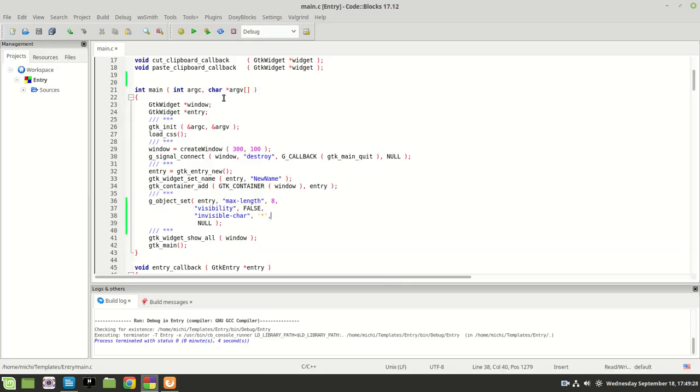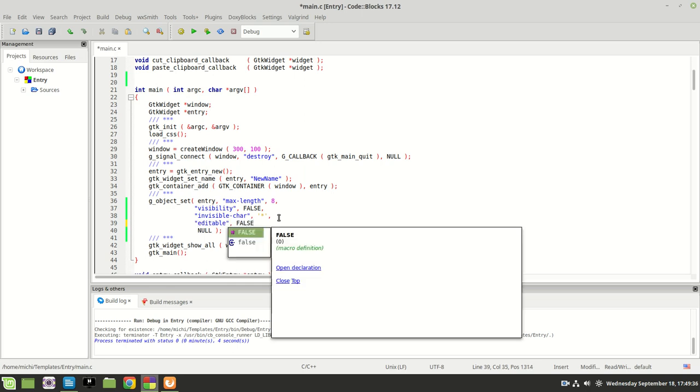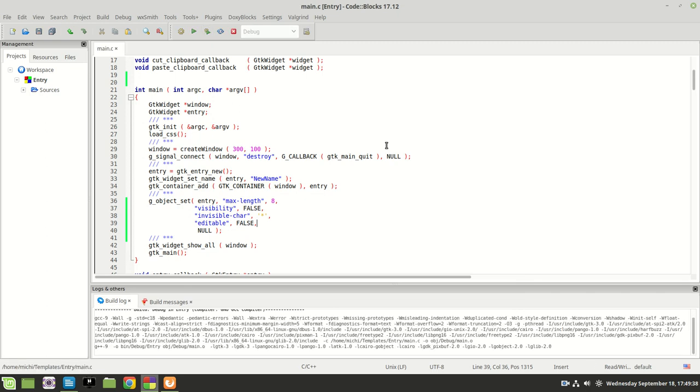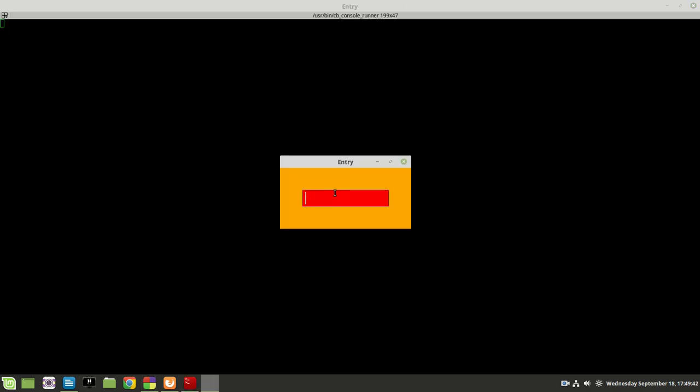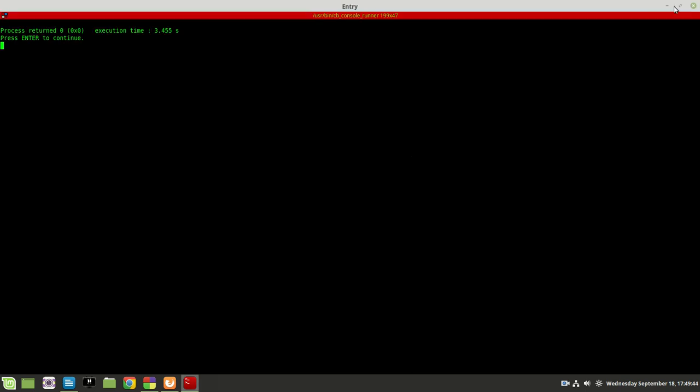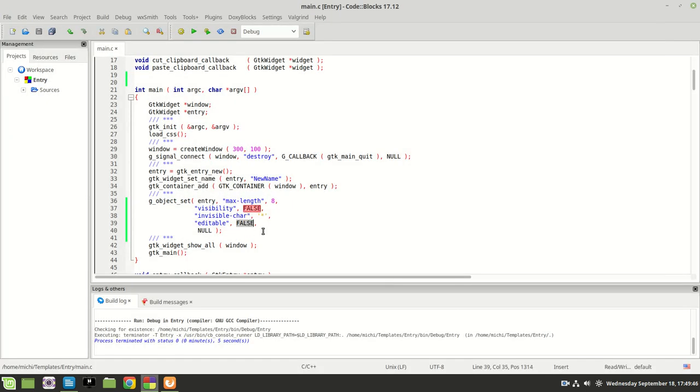I know we can edit editable because I already am here. This means we can set editable to true or false. If for example now I set it to false, we cannot type anymore here. Watch, you see, I cannot type anymore because I set it to false. I put it back to true now.